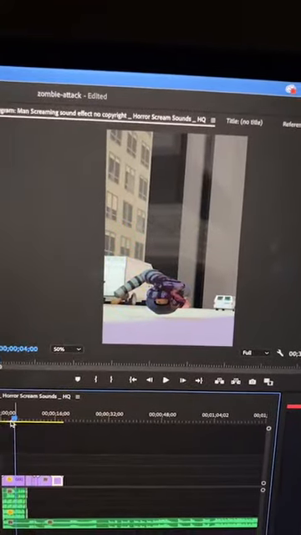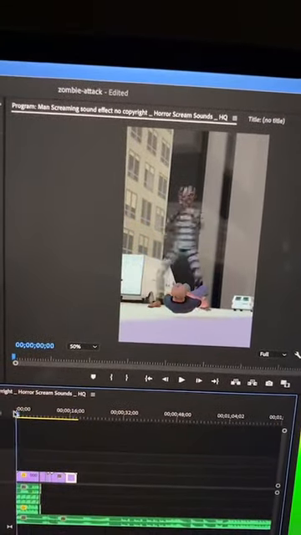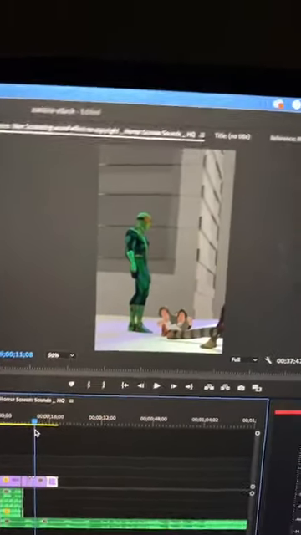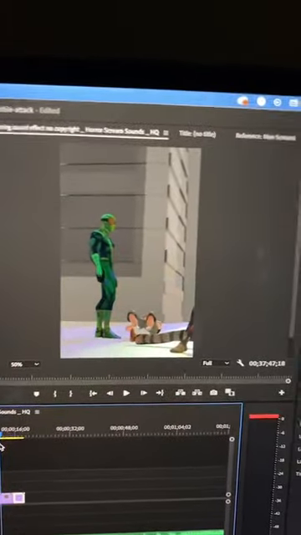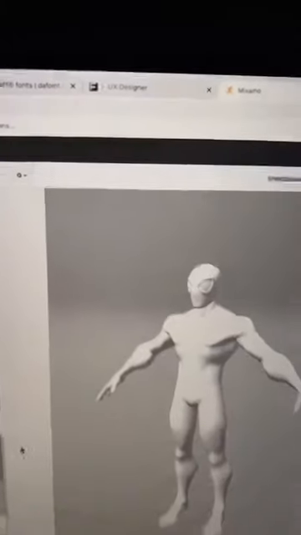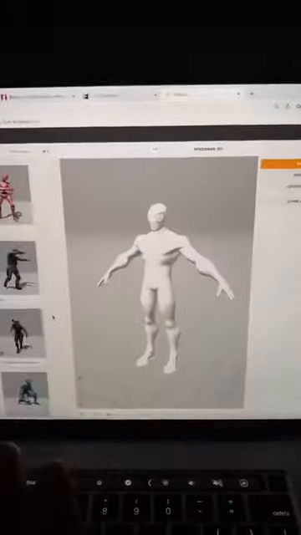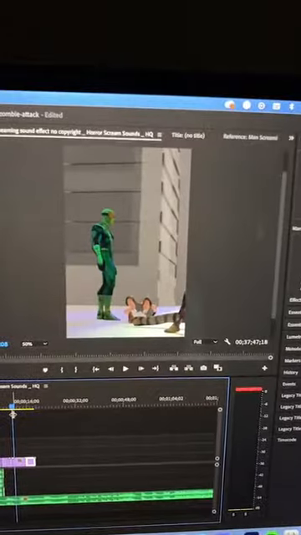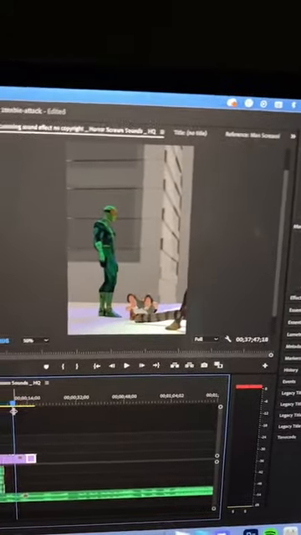So this guy in the green right here is a character that my little brother made, and when I was on Adobe Mixamo, which you'll see right here, this website where you can get free character models and free character animations, I saw this zombie and I saw that they had a lot of zombie animations, so I want to incorporate that in the short.